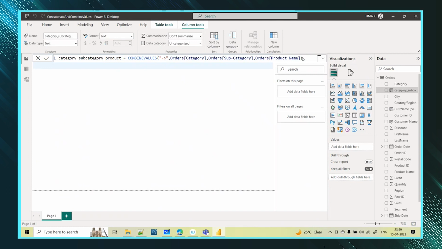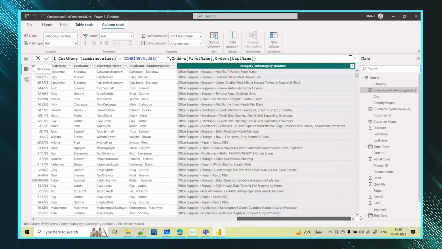Now let's see how it is created. Let's go to the data view. Now if you see this category, subcategory, product, can you see this? More than two values I have combined here. Combine values is the function I have used, and here for the delimiter, I have used this arrow. You can also see that arrow between these three columns. This one is the category, this one is the subcategory, and then the product name.